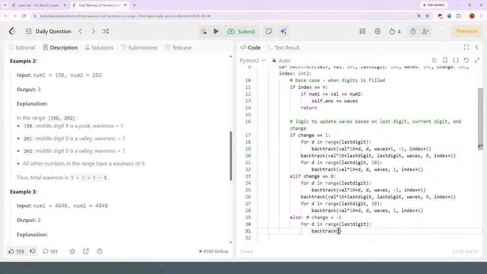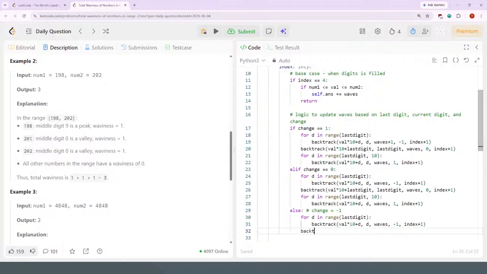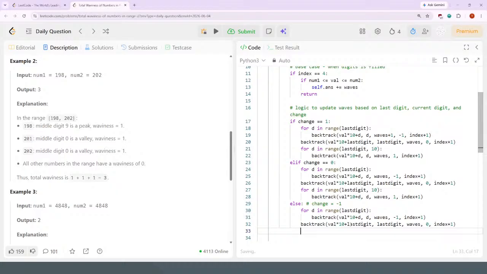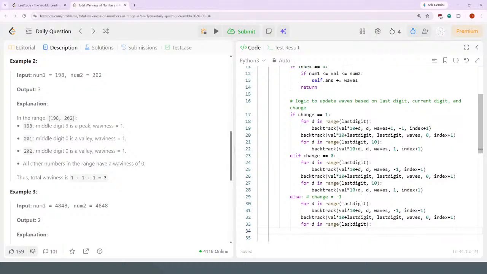I should just do copy paste, to be honest. So this is where it's deep below this decreasing. If it's already decreasing, then the waves doesn't change. And then this is where it's the same. This is where it's increasing, which in this case will make for a valley.